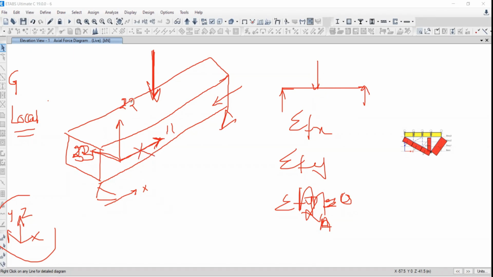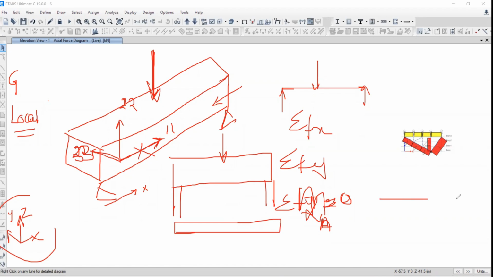Now, the remaining two directions are 2-2 and 3-3. This is a very important point that no one will tell you in detail, so try to understand. Along the depth, if I take a beam resting over a support and subjected to transverse loading, your beam is subjected to shear force. If the beam is subjected to a uniformly distributed load, the shear force diagram will be like this.